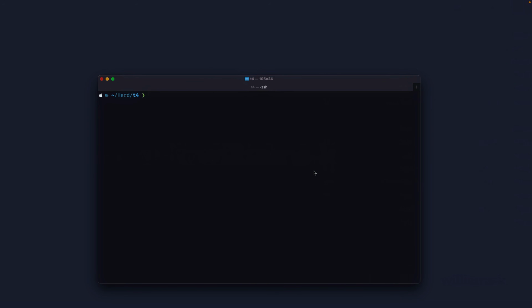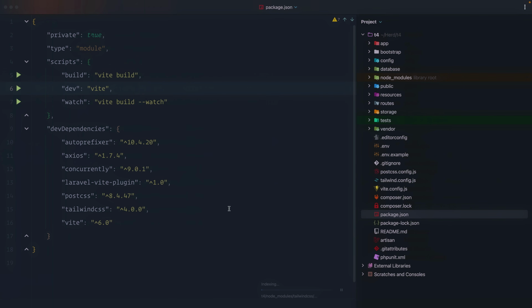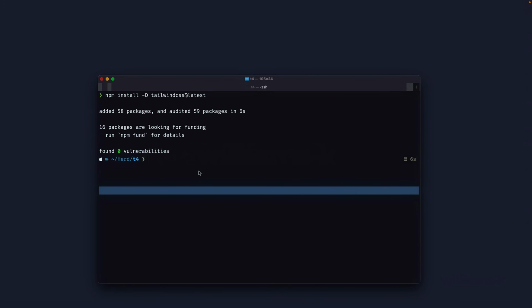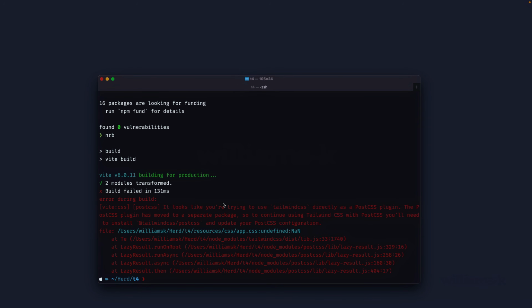So back to the terminal, and the command is npm install -D tailwind@latest. If we go back to our project, we'll see that we're now on the latest version of Tailwind 4. However, if we run npm run dev or npm run build, I just have these aliases once again, so yours would be npm run build, dev, or watch. But for now, I'm just going to run npm run build, and you'll notice that we get some errors.